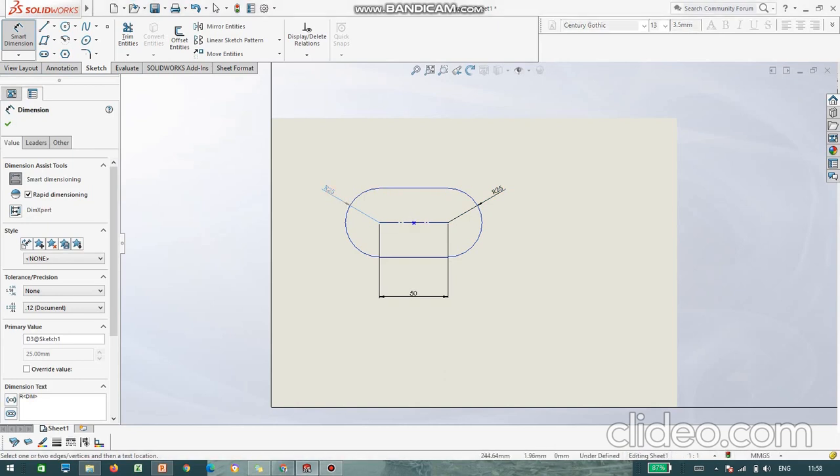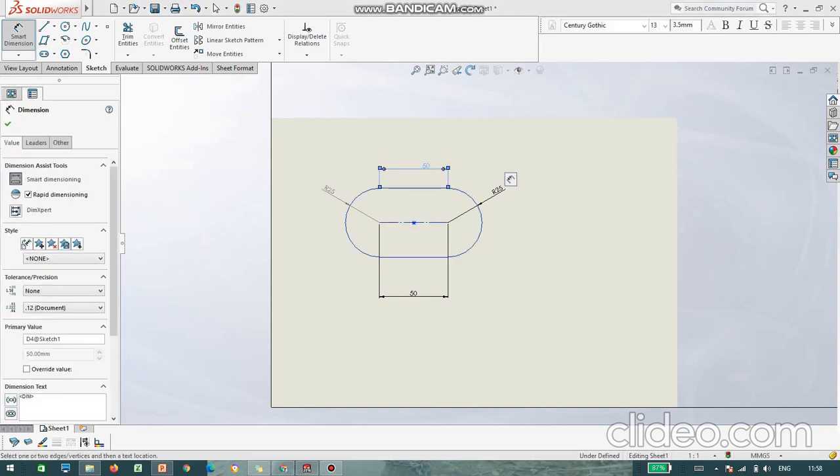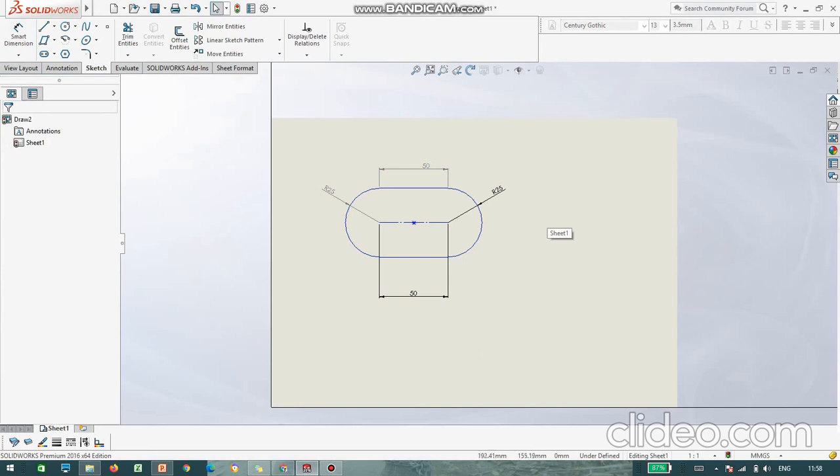Right now you can see it is under defined. If you want to make it completely constrained, you have to give the dimension for all the other dimensions. This is about the slot.